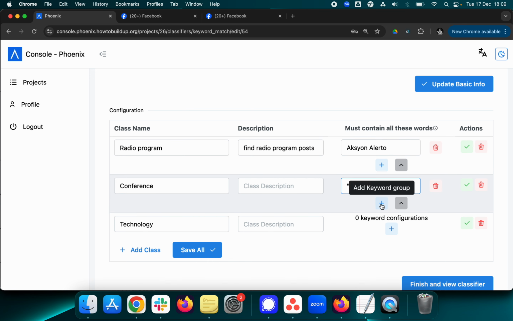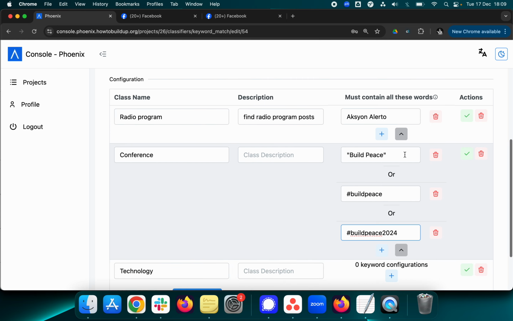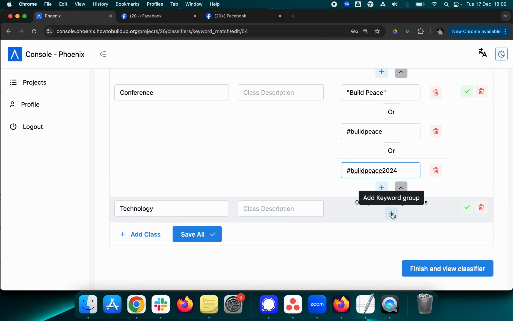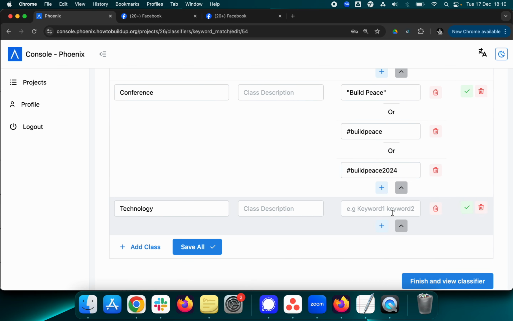I know that we very often use a hashtag for Build Peace, and this year in particular we used a hashtag that said Build Peace 2024. So any post that mentions any of these things will be classed as conference. And then I want to know what posts we mentioned technology in. So I'm going to say technology, but I also want just tech, and then I also want AI, and maybe I'll leave it at that. Maybe I can add other keywords later.